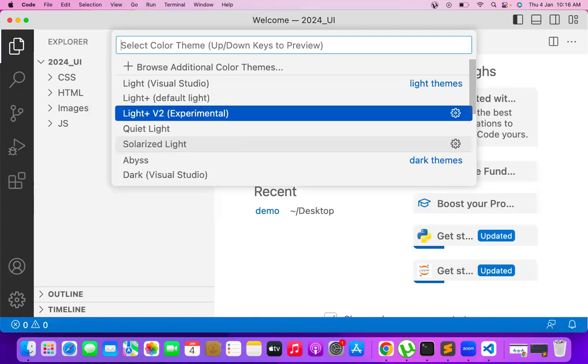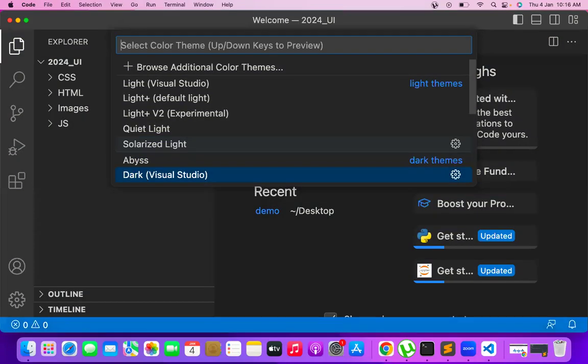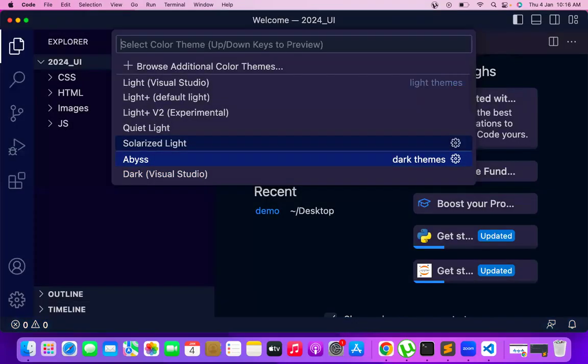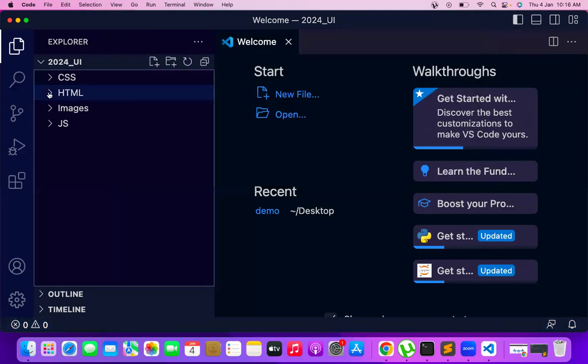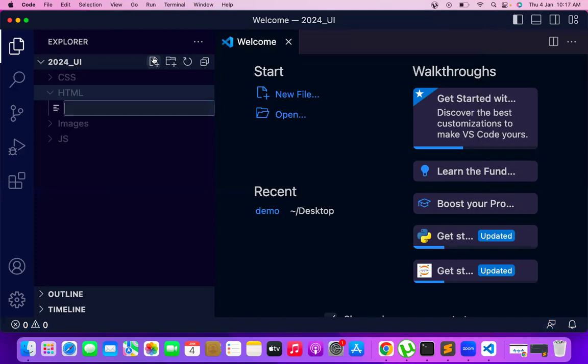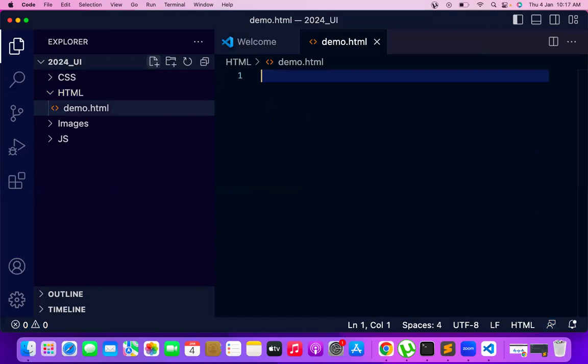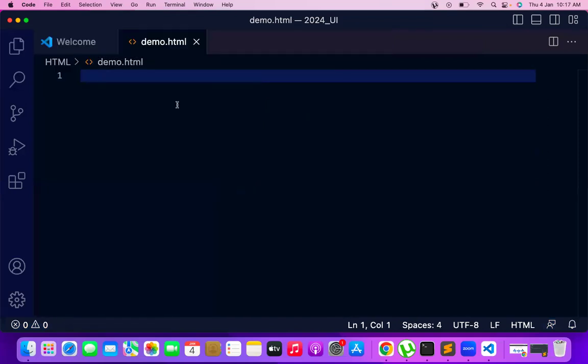This is a light one. This is the one, Dark Visual Studio Code, and this one is good. Dark Visual Studio Code is better than this. Now let me open the HTML folder, and inside the HTML folder, I want to create the first file, demo.html. I created a new file, demo.html.